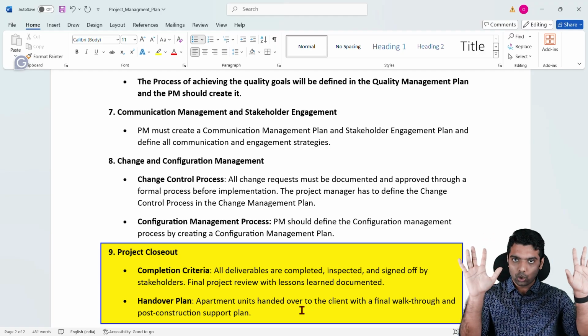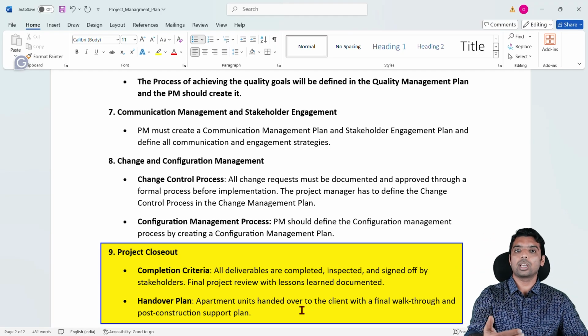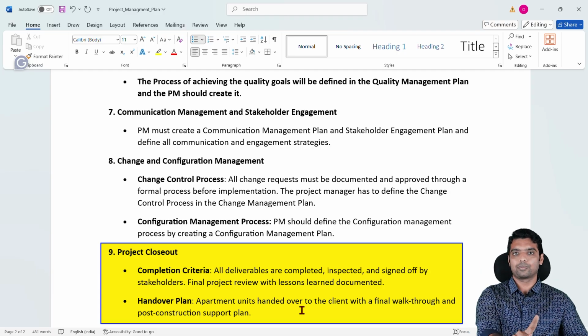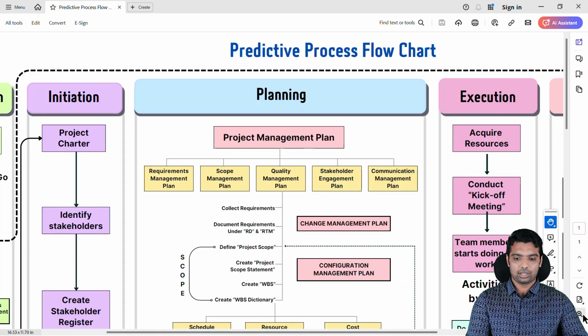Now let me give you an overview. By creating this particular document, what you are saying, moving forward, what are the subsidiary plans you must create, like requirements management plan, scope management plan, schedule management plan, cost management plan, etc. that you are defining and who should create those. Okay, cool. Now let's get back to the flowchart.